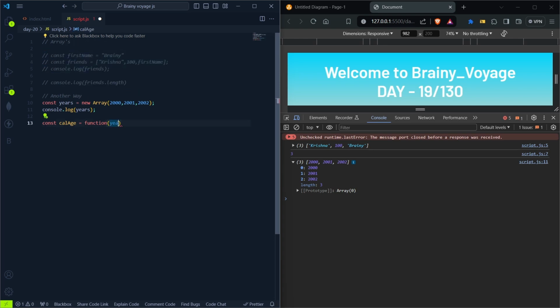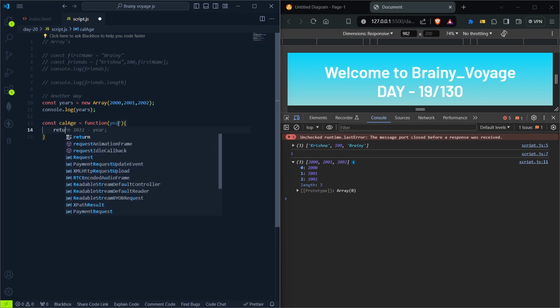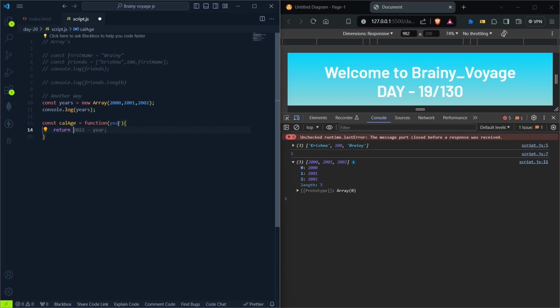Now we are just creating a function here. Whenever this function is called, I should console log 2024, that is this year, and use the year value it got. So whenever I call this function with a year, it should perform 2024 minus the year I got, and it should console log the value. So I'm just going to console log this array value by passing the years here.